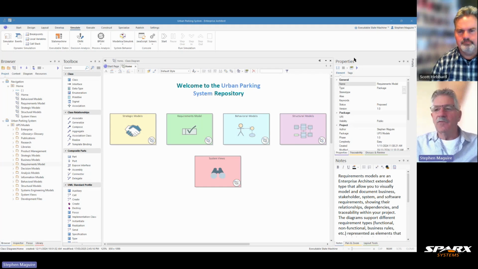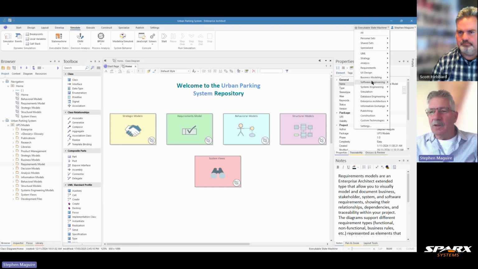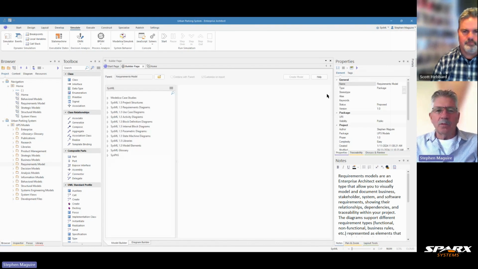As always, Scott, I like to set my perspective. I've been doing some work with executable state machines, so some kind of simulations of states. I'm going to change my focus now to being systems engineering and the SysML. The tool adapts itself, changes its focus. We now have a builder page which has a whole lot of different patterns on it, and we can see a range of different patterns with state machine diagrams, parametric diagrams.